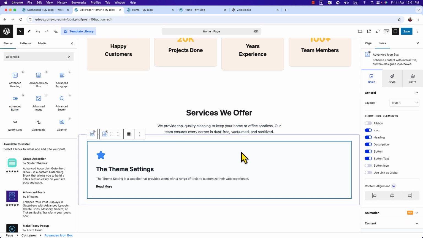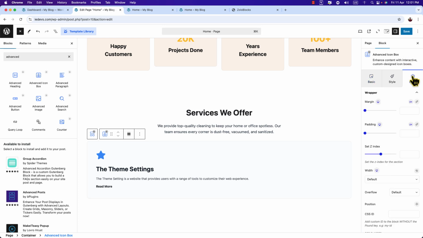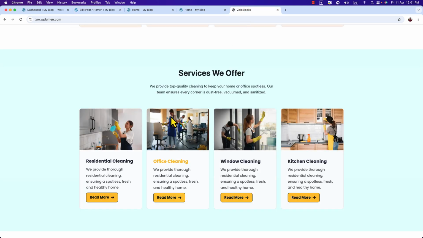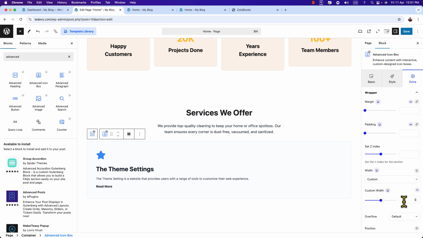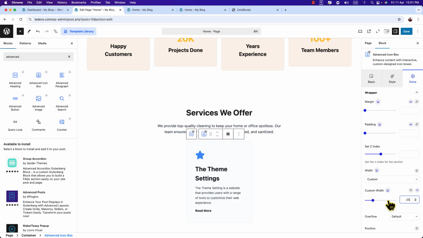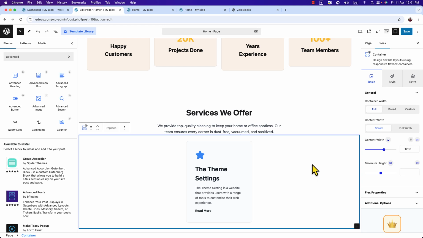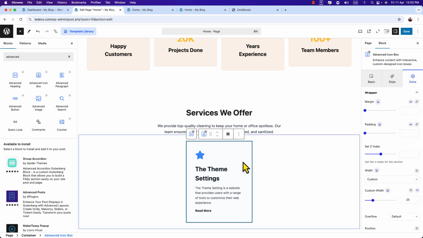Well friends, first of all you can see the width of this block is too high. So what I'm going to do, I'm going to get to the Extra again, and here you can see width. Click on it, select custom, and here select percentage, and we want to add four sections. So if I divide 100 by 4, then we get 25. So the width will be 25 because we are going to add 3 more boxes.